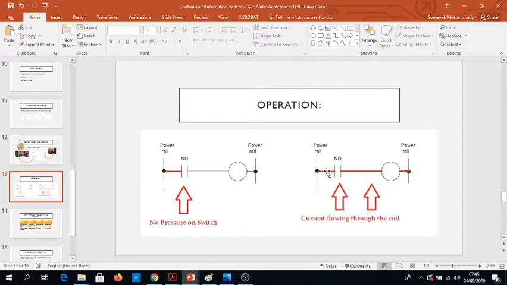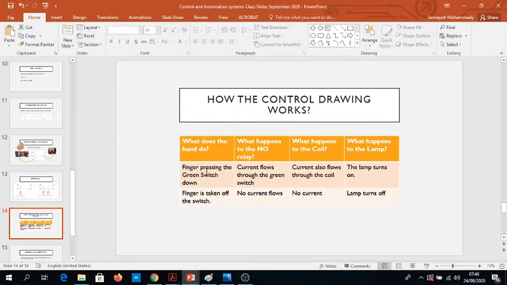So the current is actually flowing all through this line from this power rail to the other power rail. So this output here is activated. Either it is a motor, it is a lamp, whatever it is, it is activated. It has power to operate. I'm putting that in a table to make it more clear.